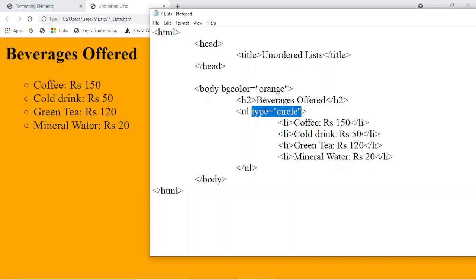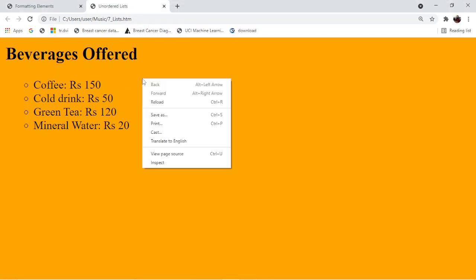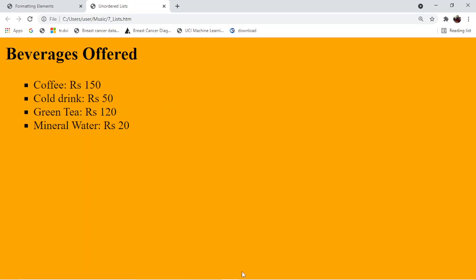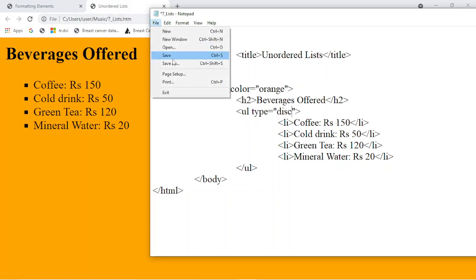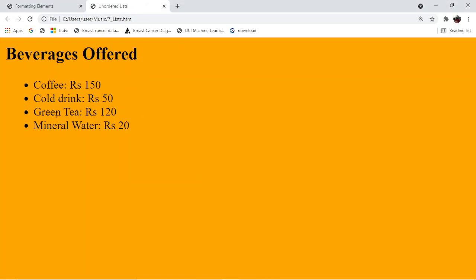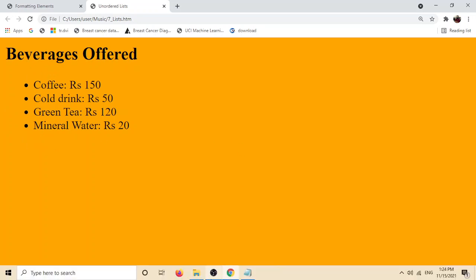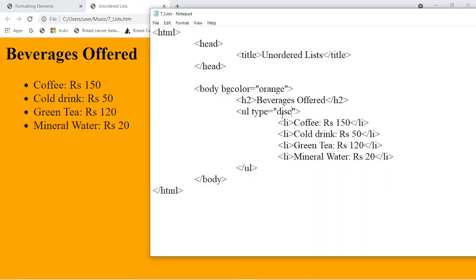Fine. Another option that is available to us instead of circle is square, if we want square bullets. So once again, if I reload, there you go. The square bullets are there for you. And there is another option called disk, which is the default. If we save this, and if we run it, there you go. We have disk now. So filled circles or disk. This is how we can implement various types of bullet points with our unordered list.